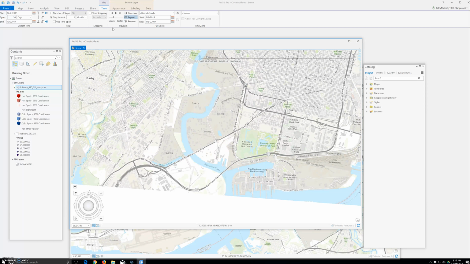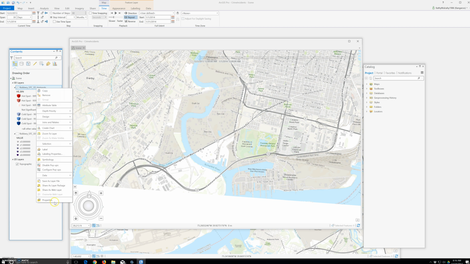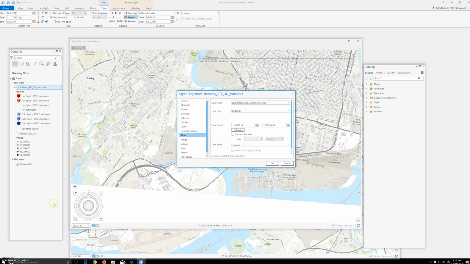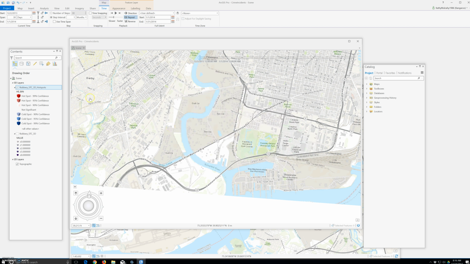So we're going to open the properties of the Robbery STC 3D hotspots layer. And then we're going to go to the range tab. So let's see, something is wrong here. That's why. Start date, January 1st, and end date January 31st. Okay, click OK. Perfect.